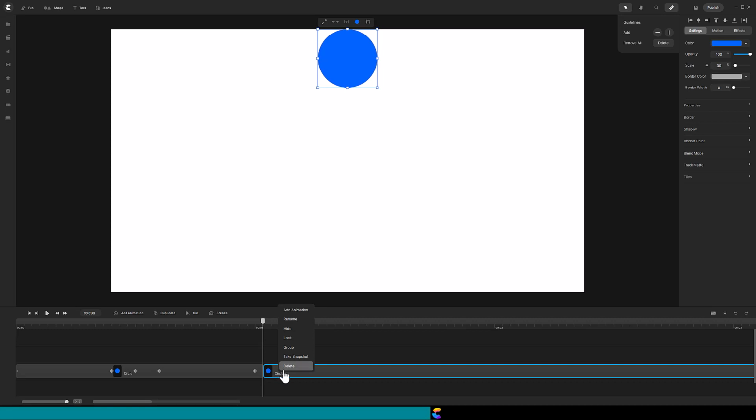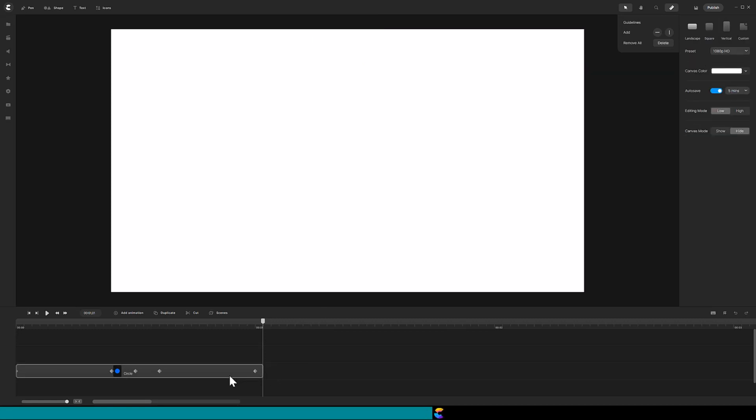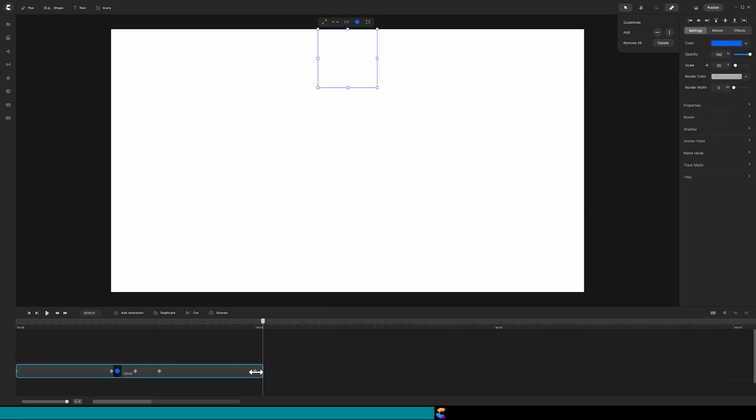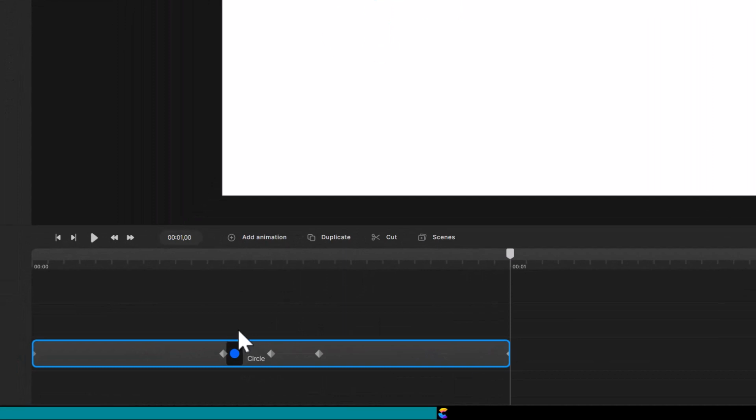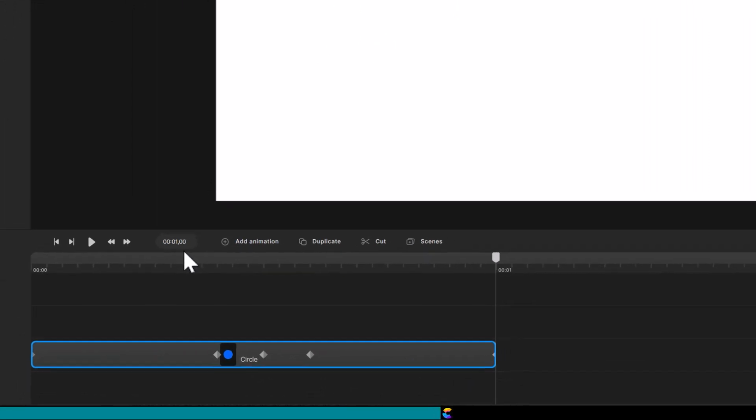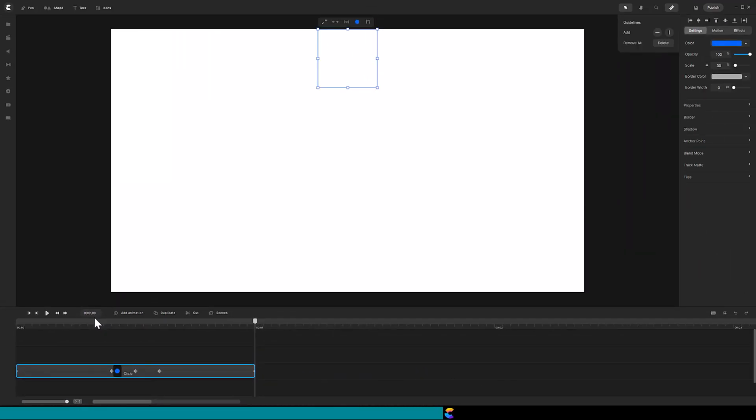Delete the clip after the cut and make sure that the clip ends on the diamond. When you look at the frame counter, you should see the clip is 1 second long. Let's duplicate the clip 3 times by clicking on the duplicate icon above the timeline.